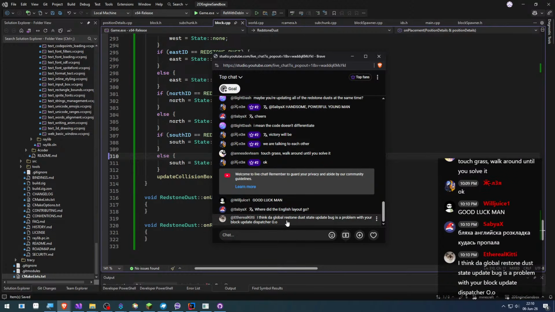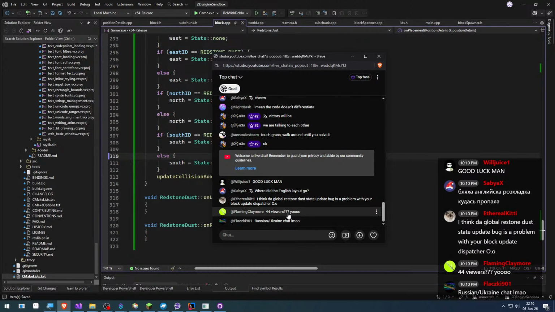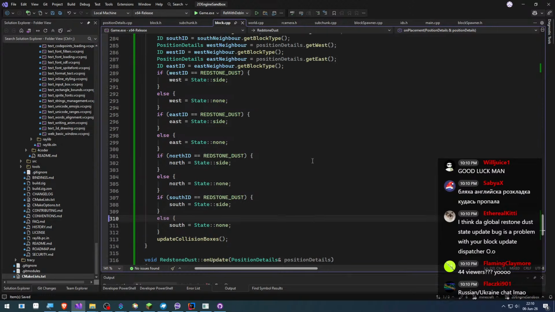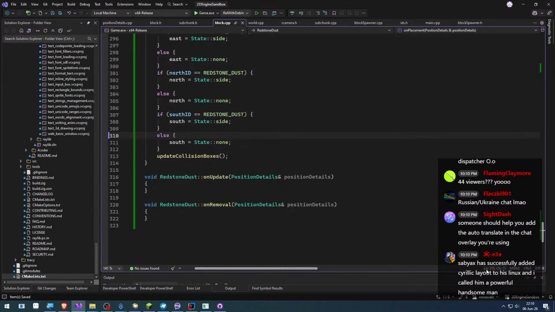If I have it, I think the global redstone state update bug is a problem with your block update dispatcher. 44 viewers. Yo, hello Maskeli, what's up? Russian Ukraine chat, yo. Yeah. Someone should help you add the auto translate in the chat overlay you're using. Directly out to his Linux and I call him Parov.